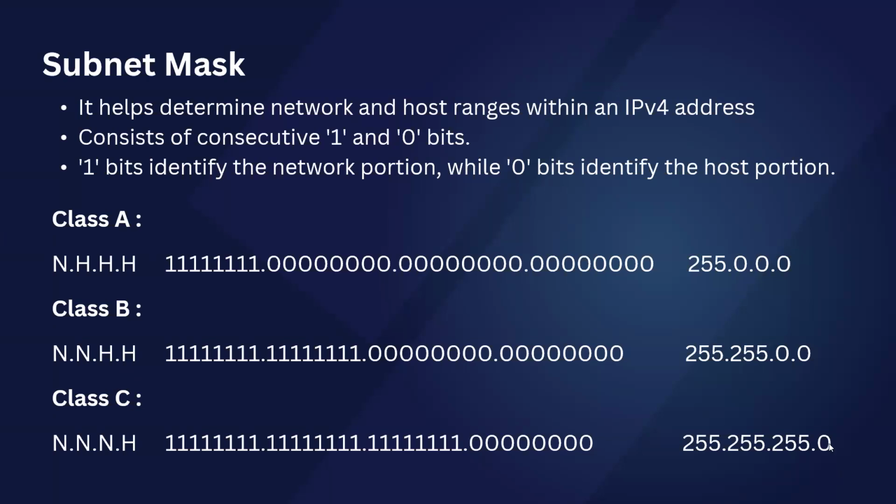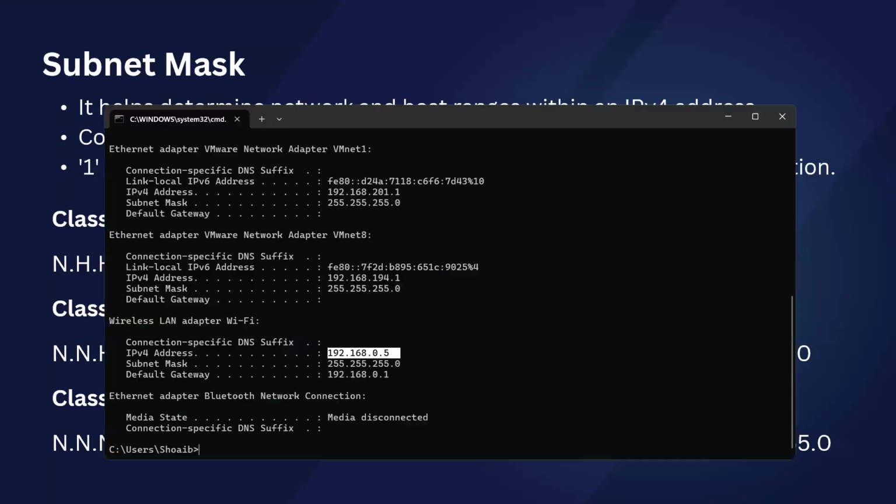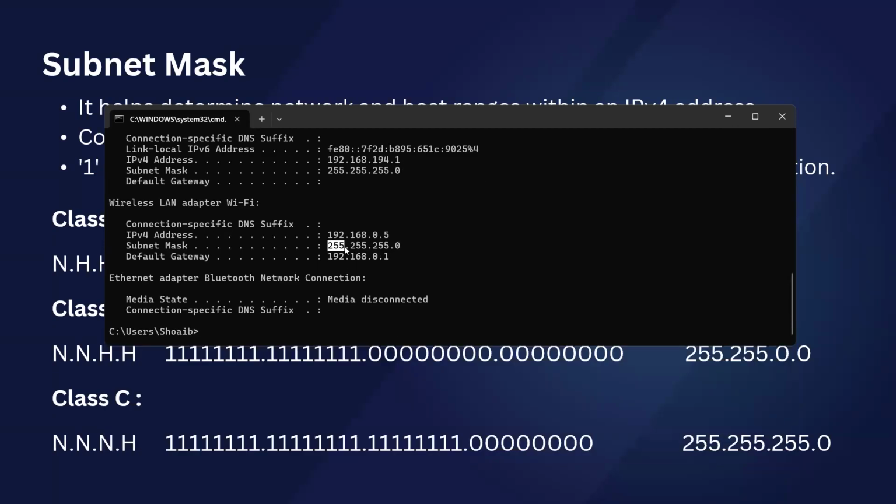255.255.255.0. And if you go back to the command prompt, you can notice that what I get is 192.168.0.5. This is a class C IP address. Since it is class C, the subnet mask is 255.255.255.0. So from the subnet mask, the computer gets to know, okay, this is class C, so I can only communicate with 255 IPs in my network. And from those 255 IPs, it gets to know the range as well, from 0.1 to 0.255. Those are the only IPs I can communicate with, not more than that.